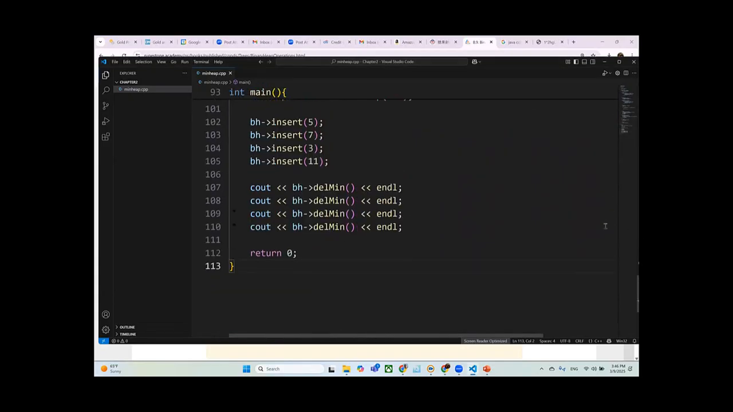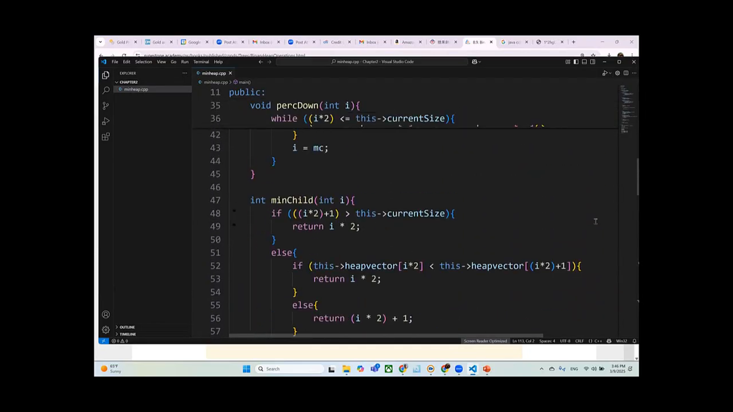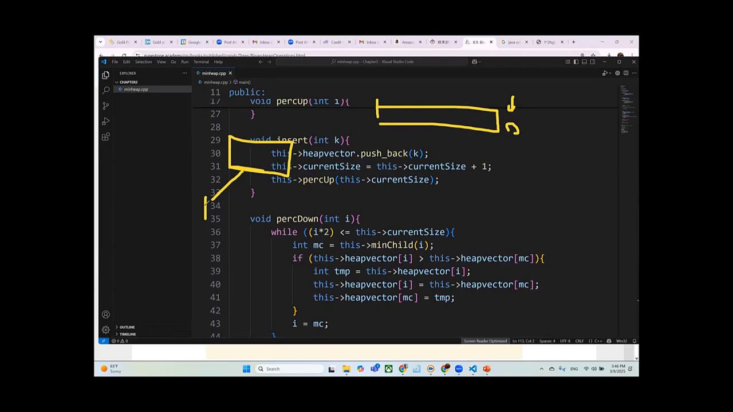Now the next one. Let's look at the insert function. So when you do insert, you put it at the last element. This last element means that you already have many nodes, and this last element will be the location to be inserted. So this one has no problem. Okay, so your size increases. And the next thing you want to do is percolate up.